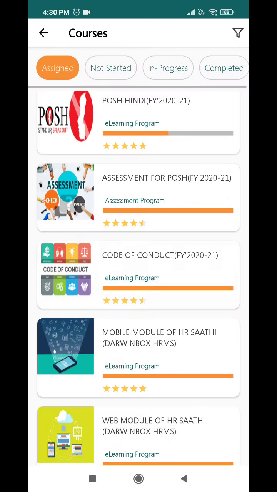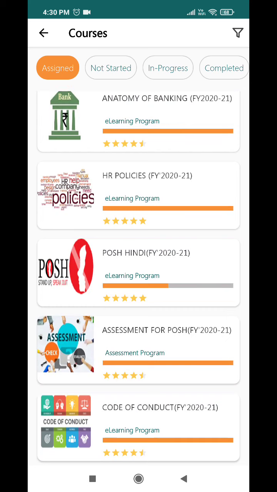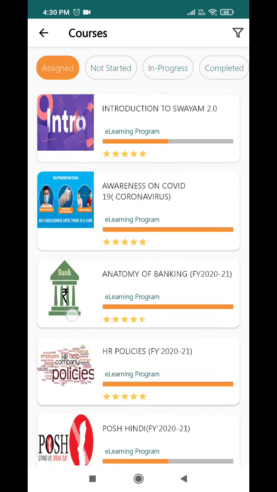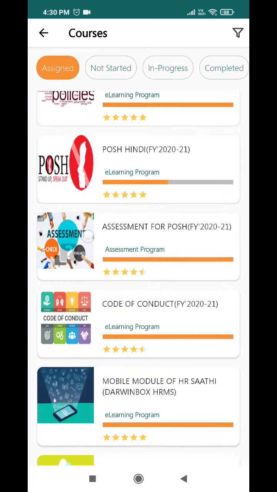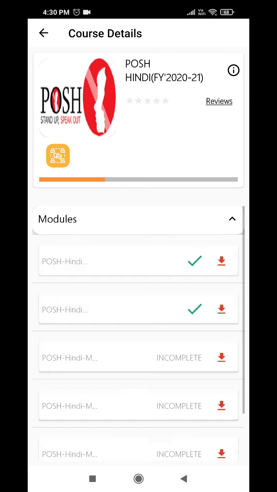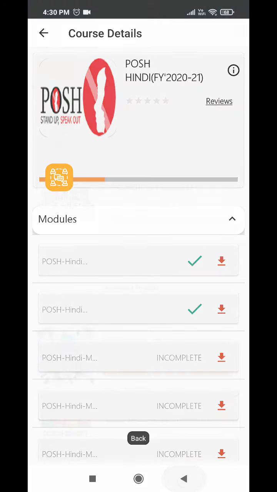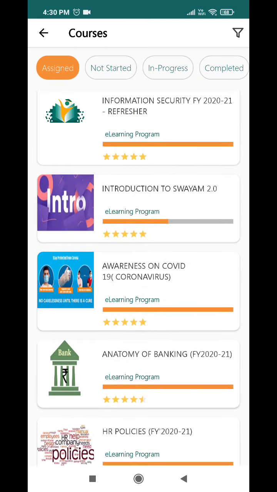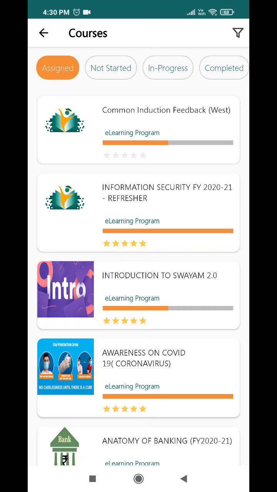After that, there is one more mandatory module, POSH Hindi or POSH English. Out of the 2 you can do any one, either Hindi or English. You have to complete those. So 4 modules have been assigned to you. Kindly log in to Swayam and check it out.